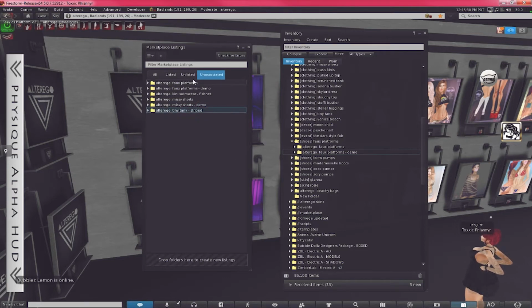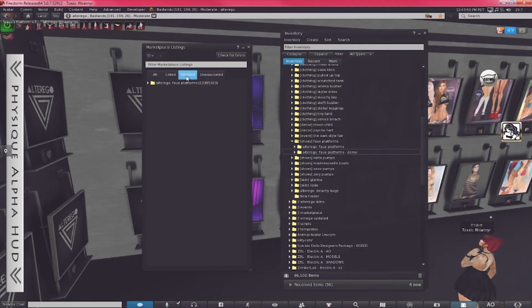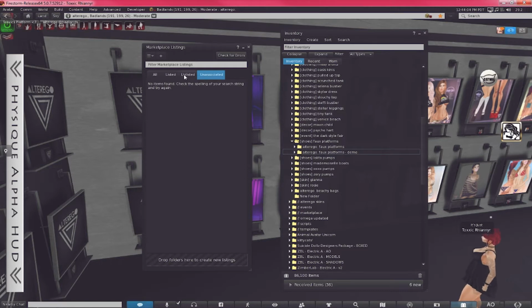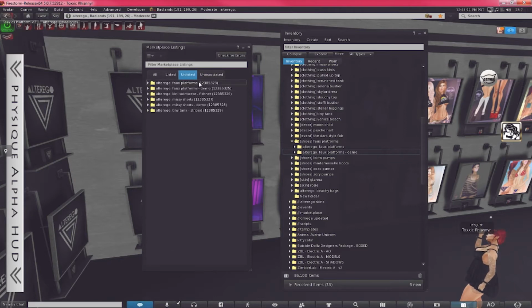Okay, so now what we're going to do is click over here to the unlisted tab. Oh, I'm just kidding, no, we're not. We're going to stay on the unassociated tab, and from here we're going to right click on the first folder and do create listing. What that does is it takes it from the unassociated folder to the listed folder. We're going to do that for all of the unassociated folders that are here in this box. Right click, create listing, right click, create listing, right click, create listing. Okay, so now we're going to go to unlisted. Now, as you can see from this box to this box, it gave this an item number.